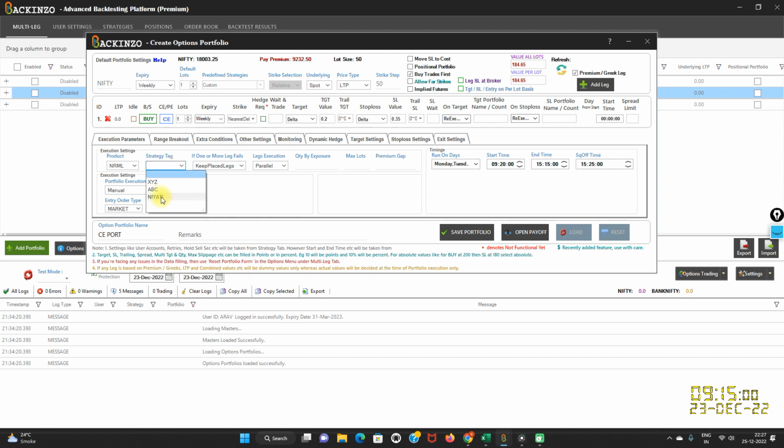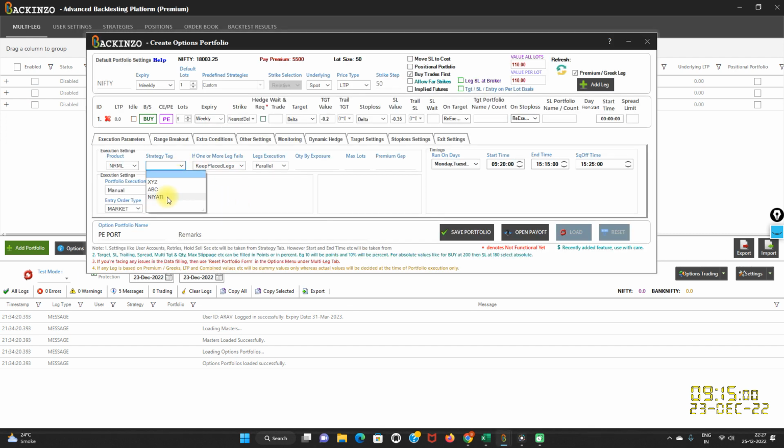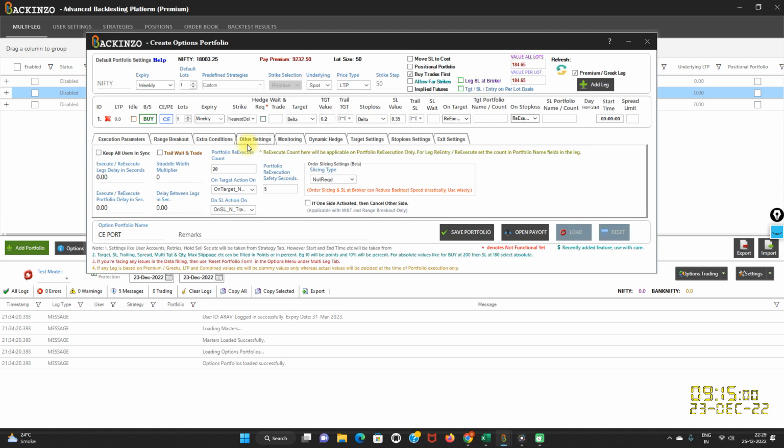group it under the strategy tag. So I'll choose here this. And for this PE leg also, I'm choosing this. Simple. Now, the most important thing that you cannot afford to forget is to click on the other setting. Okay. And do you see this button here? Portfolio re-execute count. So if you want re-execution infinite times, then herein just define it as 100. Just make it 100. Okay. If you want unlimited re-execution.